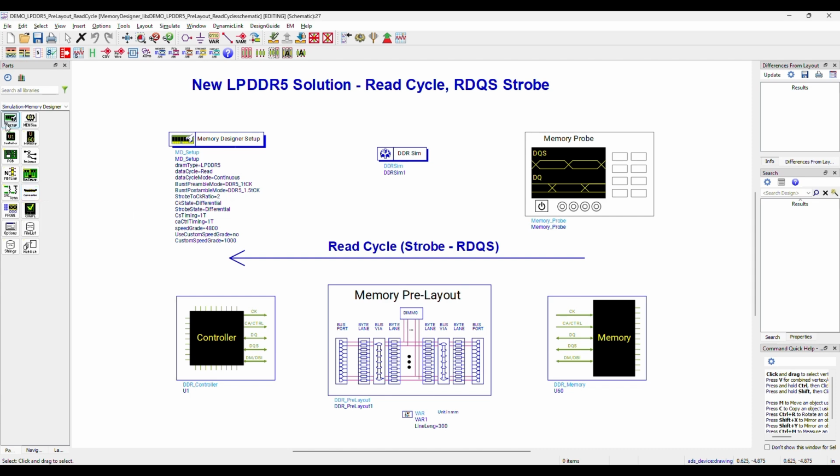So the first component is the Memory Designer setup. Memory Designer setup gives you the leverage to select which particular interface you want to simulate, whether it's a DDR interface, graphics DDR interface, LPDDR interface, HBM1, HBM2, whichever interface you want to run a simulation on. You can select it there according to its speed grades as well as the different parameters. Then comes the DDR simulator, that is the memory simulator.